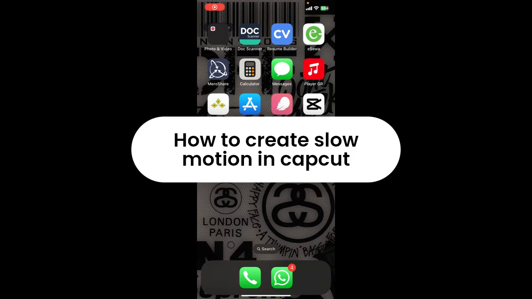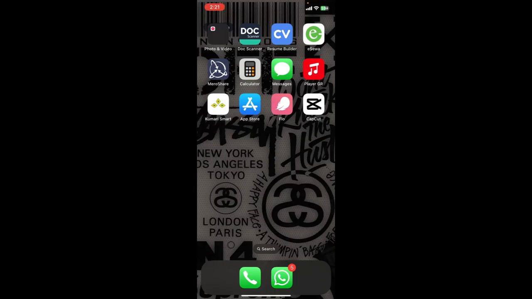How to create slow motion on CapCut. Are you guys facing issues to use slow motion on CapCut? If that's so, then this video might help you out. Without further ado, let's get started.